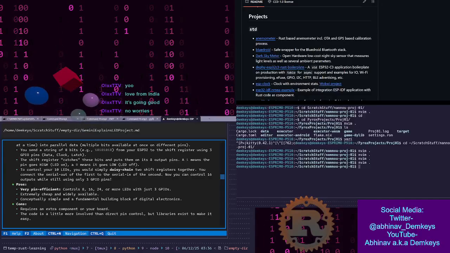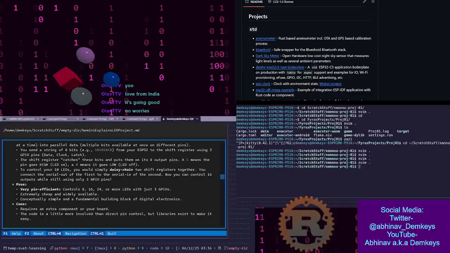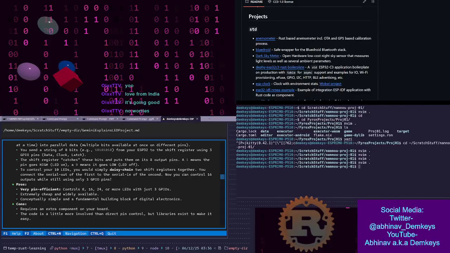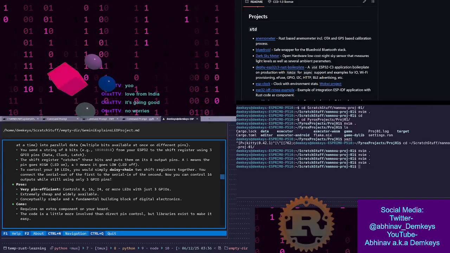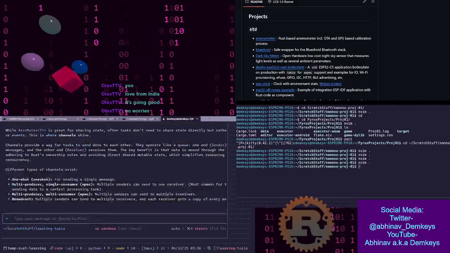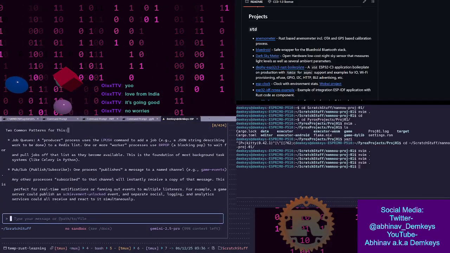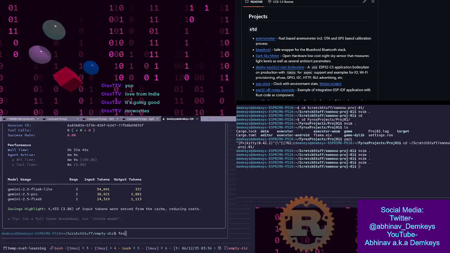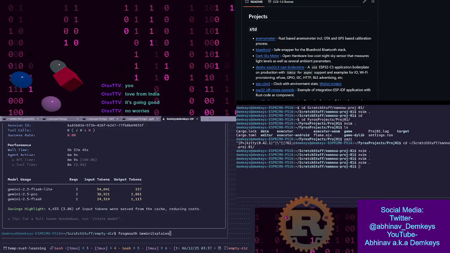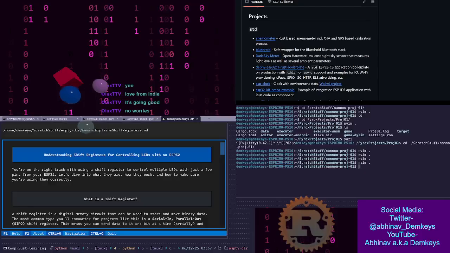Just a second. Okay, and that is done. Great, awesome. So now that that is done, we can probably open it up in one of these other viewers, here, Frogmouth. Gemini explains shift registers. Awesome. So that's opening up here.